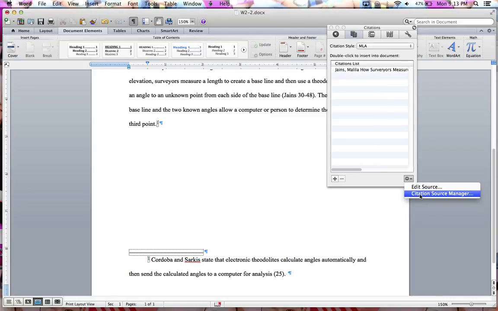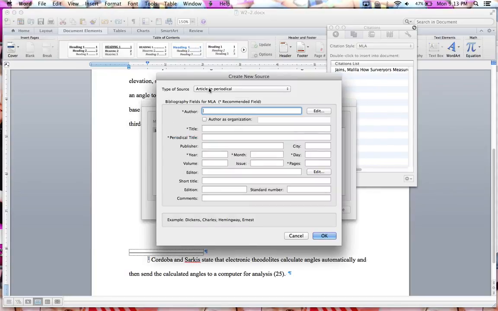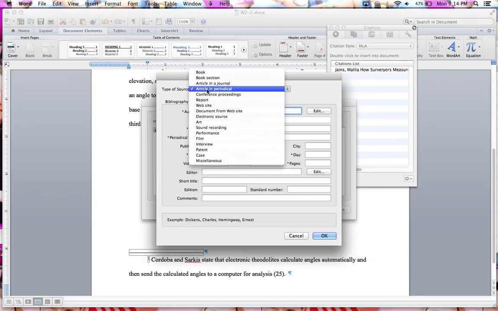Or citation source manager right down here in the corner. Then we have our source manager box that's going to pop up. We want to go ahead and do new. We want to change this to a book.